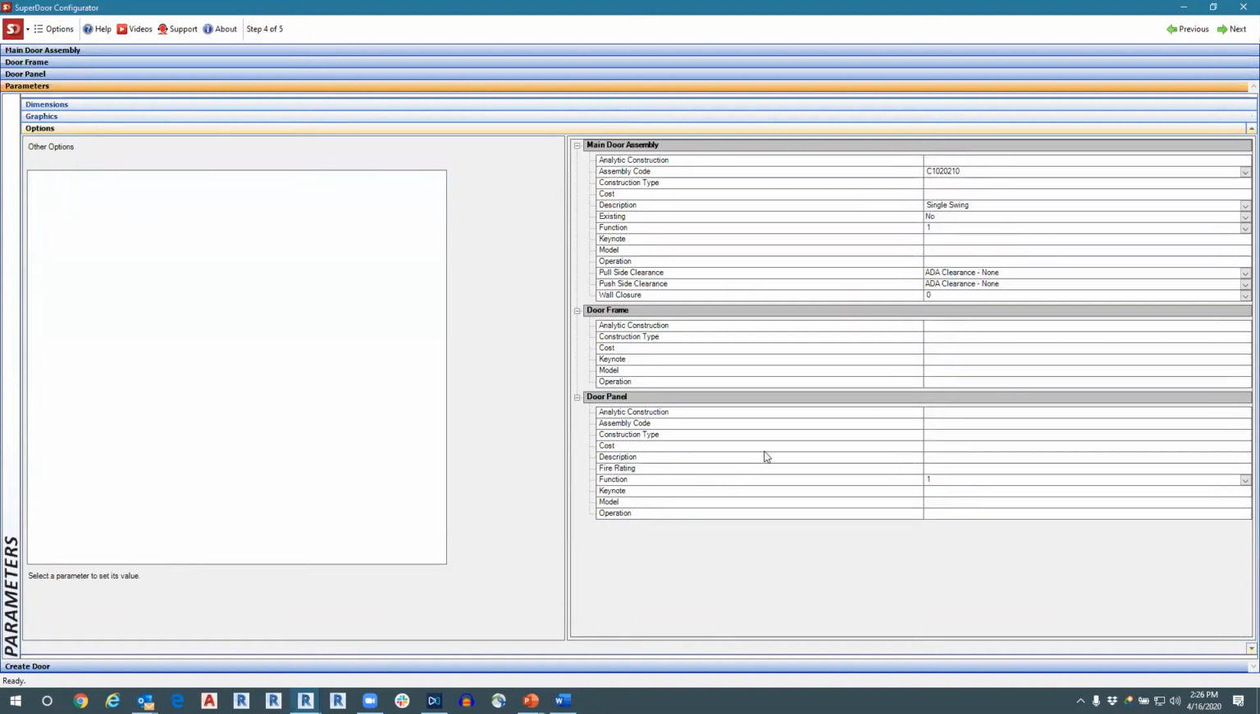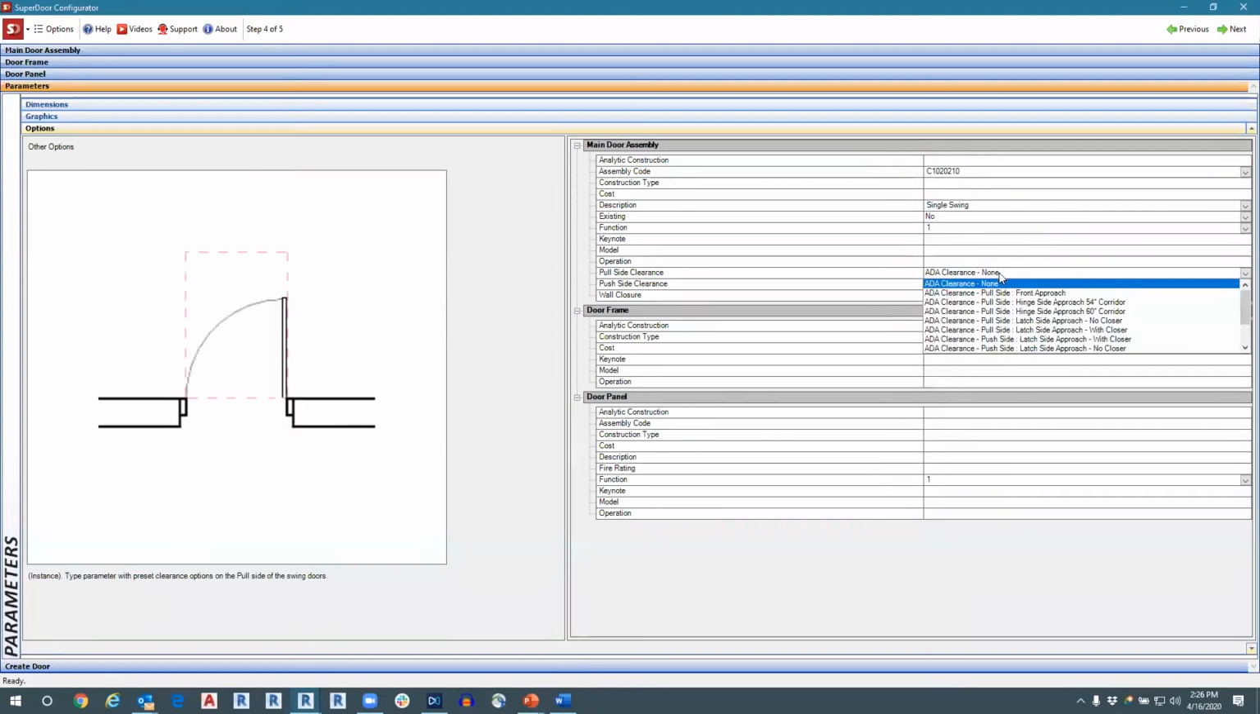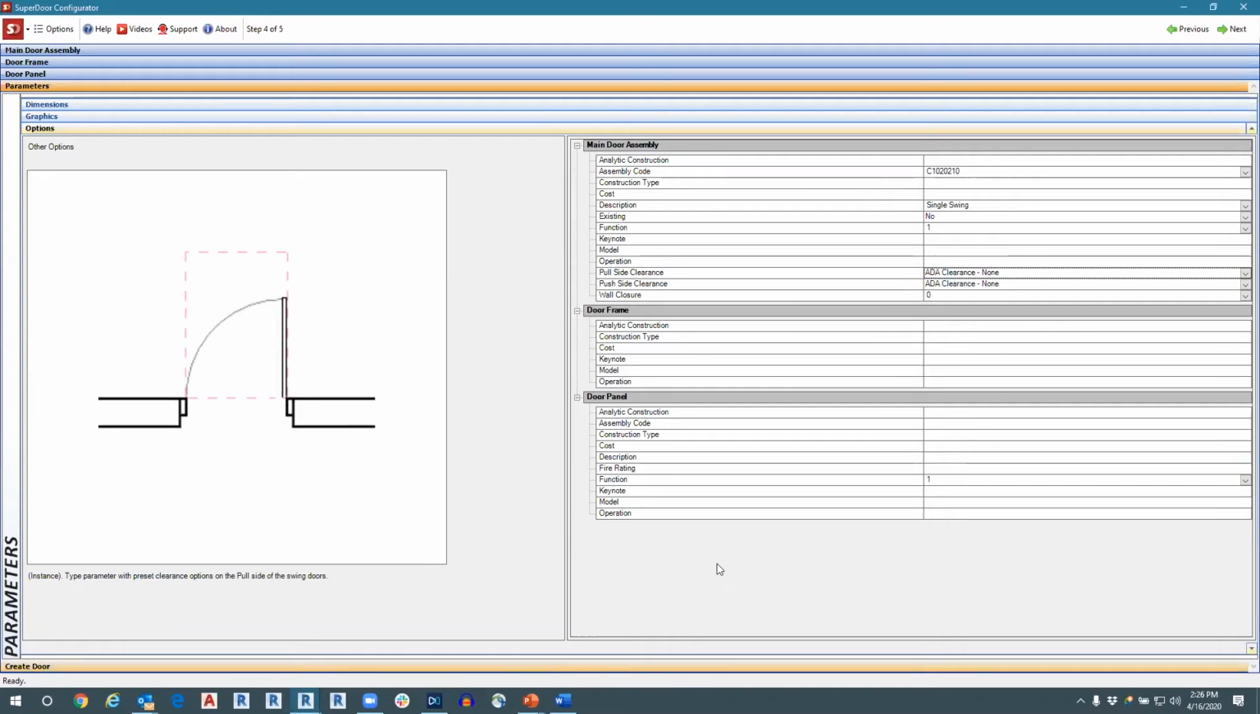And underneath options, I'll probably end up coming back to this, but there are several different options that I can set. Some of the cooler ones here are to have a preset ADA clearance on it. And you can get a feel for which ones are available as pre-drawn items. That's always a pain in the neck to come back and add those later. All right, so we've selected the main door assembly. We've selected the frame type. We've selected the door panel type, and we have selected the parameters that go with it.